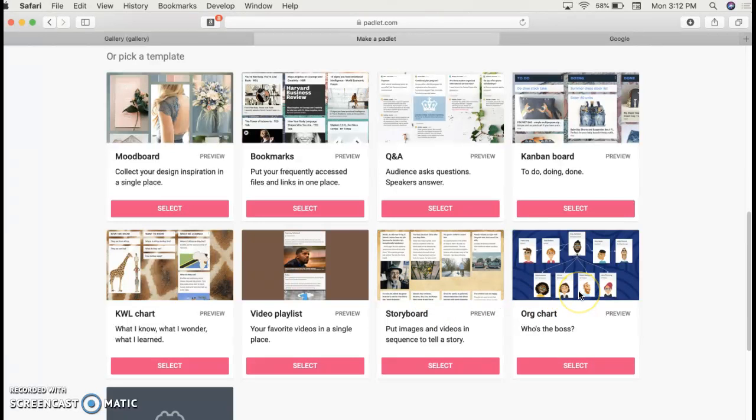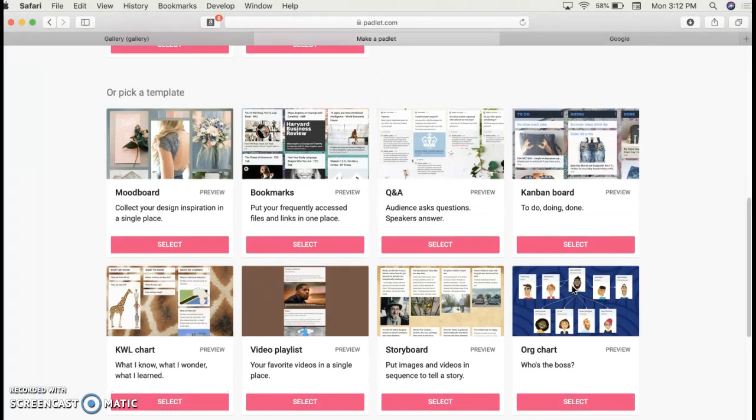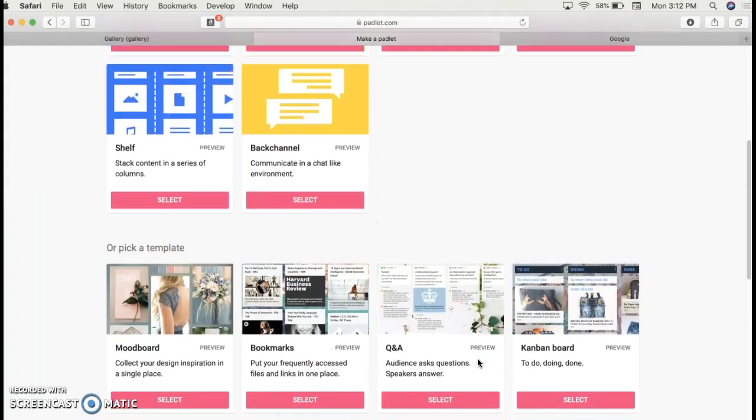Or you can do an organizational chart. So say you had a family project where you did a family tree and kids had to do their family tree, this would be a great option as well. So it really just depends on what you're doing.